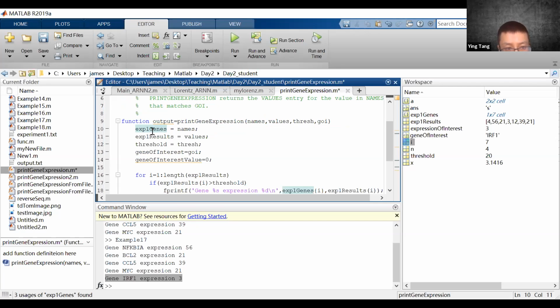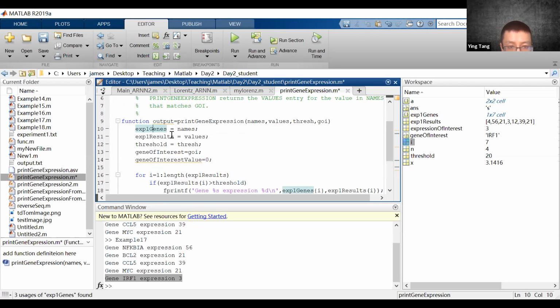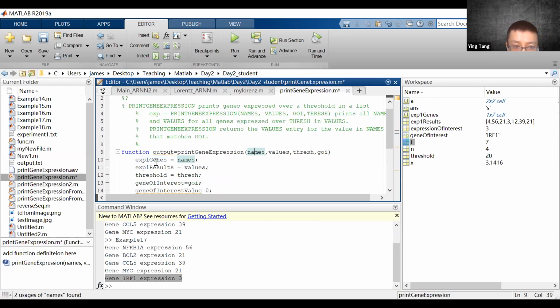Right. Why do I want to give it to be EXP1 genes? Because previously we wrote code using this as the gene name list to do the following task. So that's the reason why I pass this argument to some inner variable. The same goes for the other arguments: I have the gene expression value, threshold, and gene of interest.